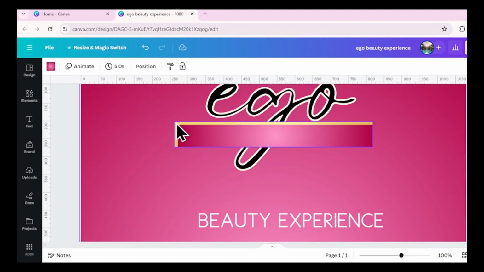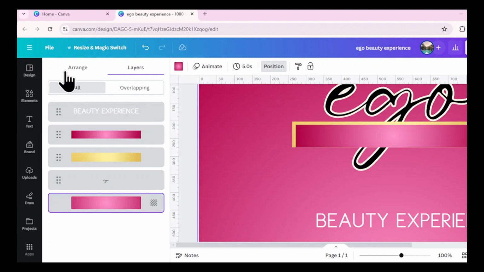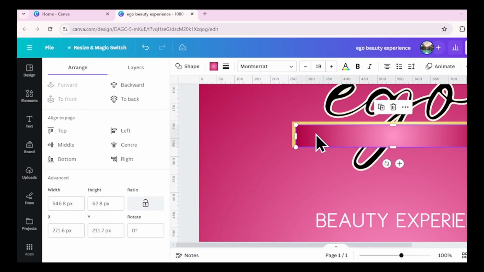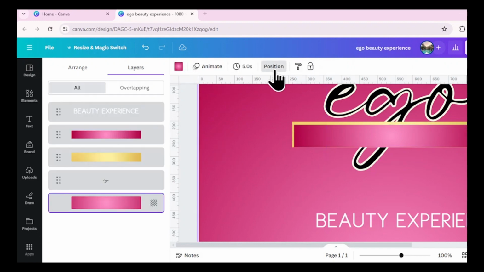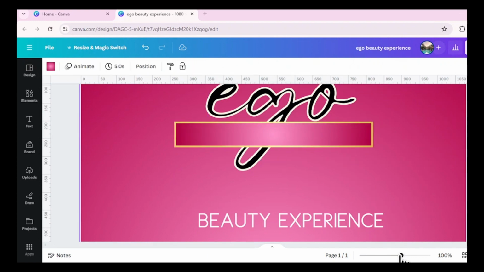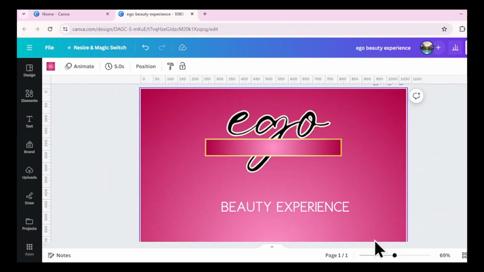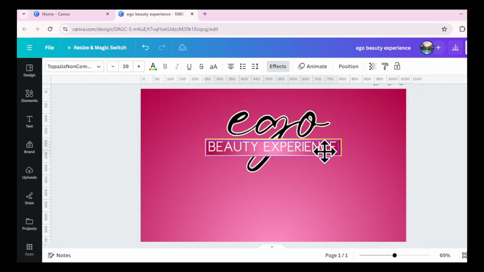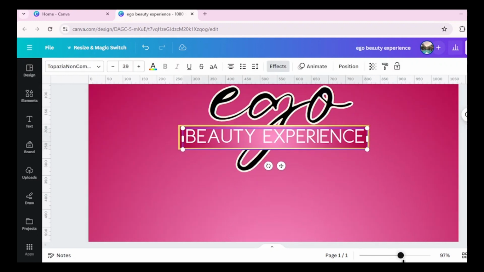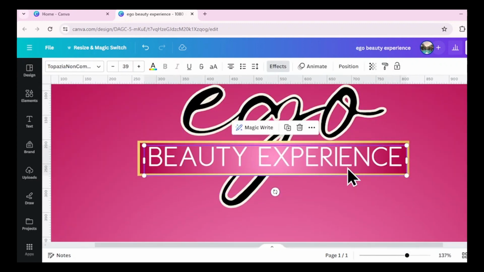And I'm going to ensure that the gold is centered. I want this to be centered. So I'm going to just use the arrow key and put it up a little bit. Let me see what we're working with. I don't know. I like both. But let's work with this for now. If anything, we can go in and change that.